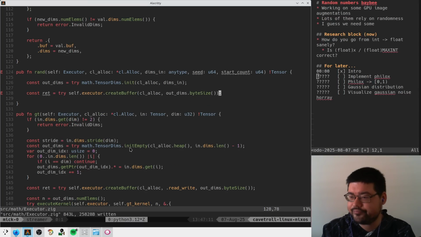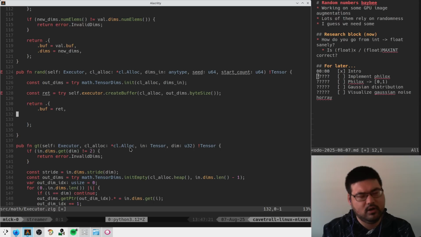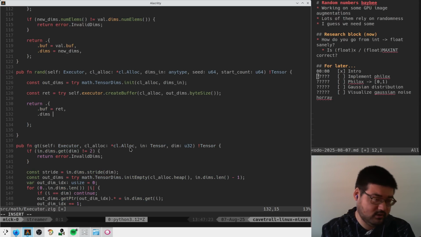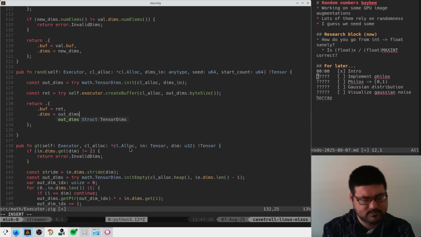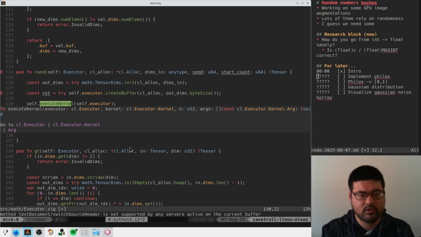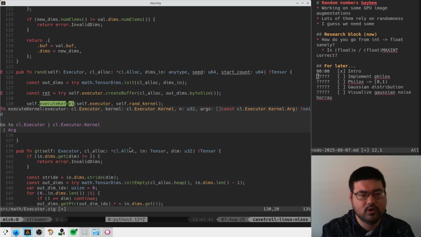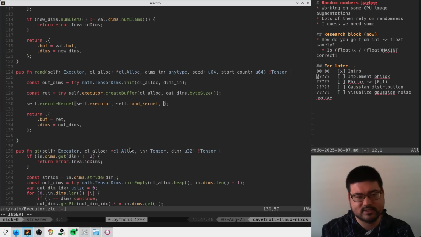Okay. And then eventually return this buffer like this. Dims is outdims like this. Okay, and then we just have to execute the kernel. So it's like execute kernel with the rand kernel. Okay. And n is, I guess, the size of the output.